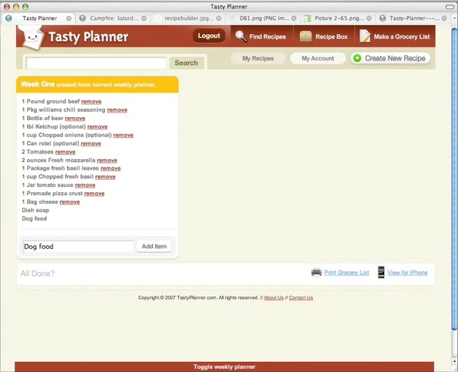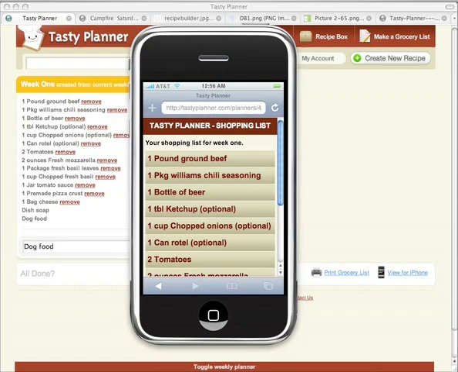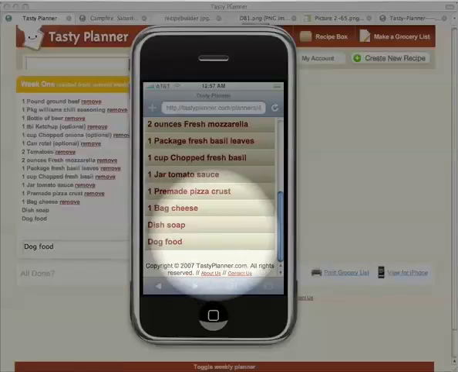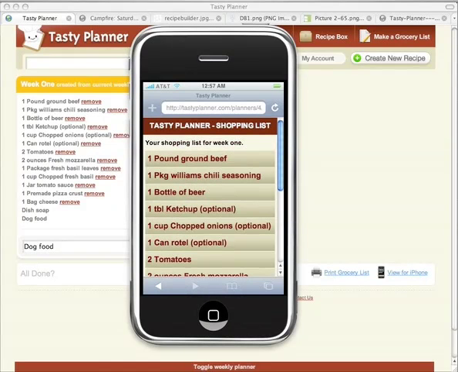Speaking of the iPhone, let's take a look at that interface. As you can see here, I'm using iPhoney, and I pulled up the website and you can see what the custom grocery list looks like. You can see the dog food down there.